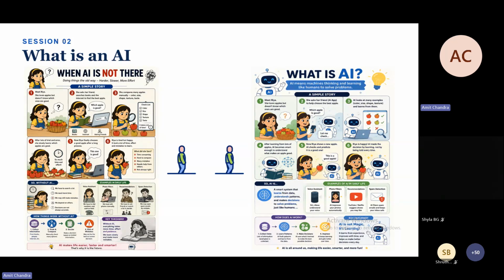AI will look into the open source platform, and from there, within no time, it will inform Ria that this kind of apple, this kind of parameter you have to check in order to get a great apple. So Ria is happy. AI made the decision by learning, not by being told every time. And it might be possible that sometimes the AI will not have that information, so AI will keep on learning.